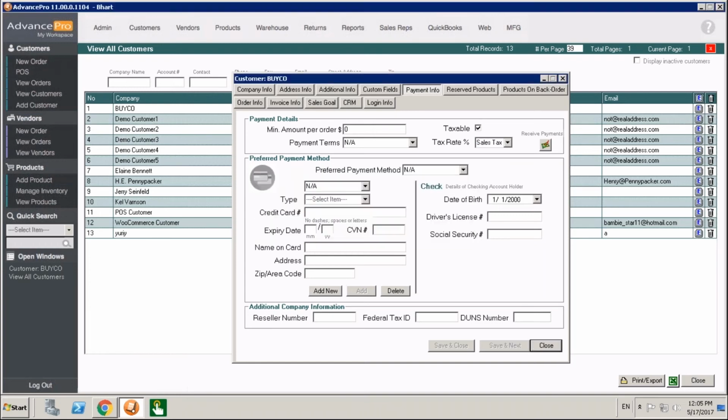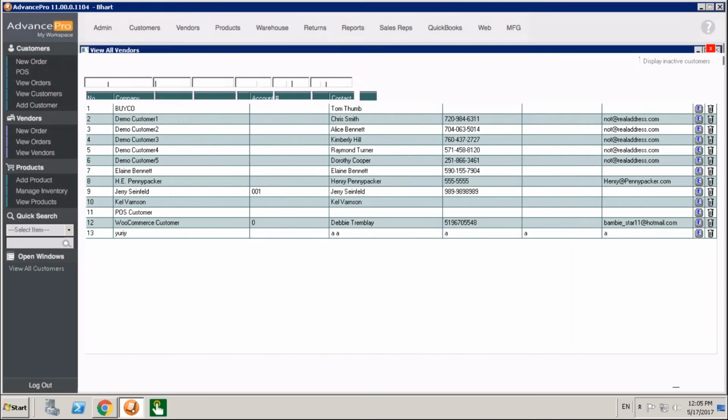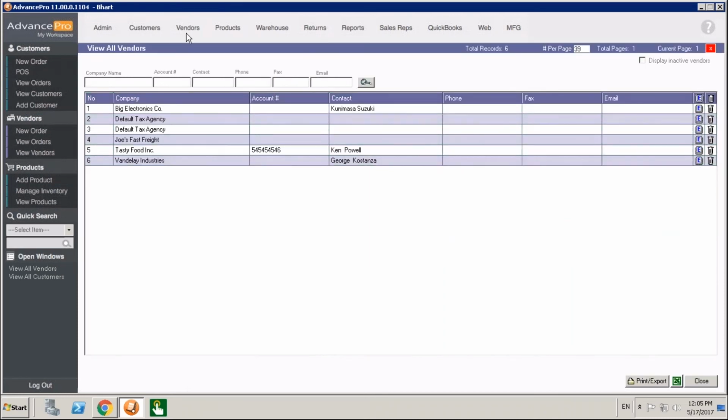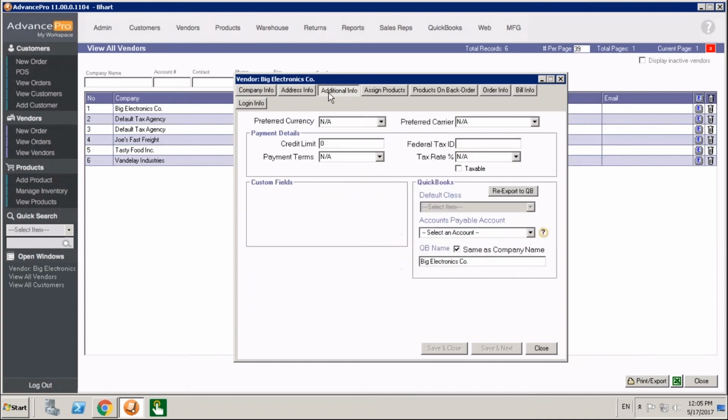Now, the other thing that we can do, if we go ahead and close this out, is on the vendor side. We can head over to View Vendors, again through our quick navigation panel or through the vendor panel itself. We can open up a given vendor and we'll find the tax rates under Additional Info for vendors. So here you'll be able to assign your tax rate and mark the vendor as taxable. You can also provide a federal tax ID for that vendor. So that covers a little bit about vendors.